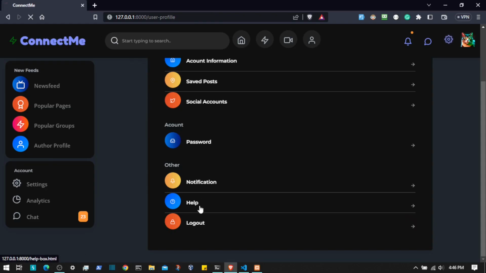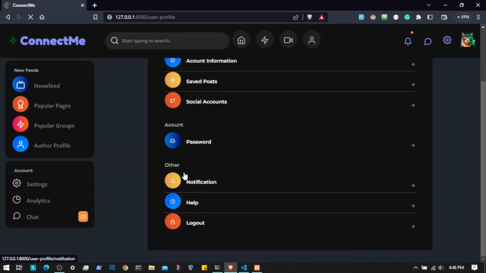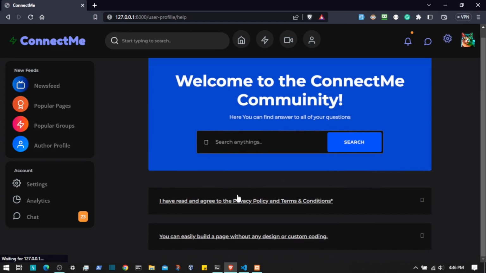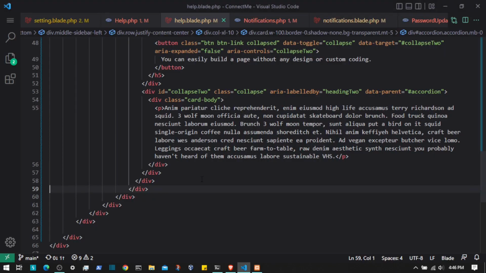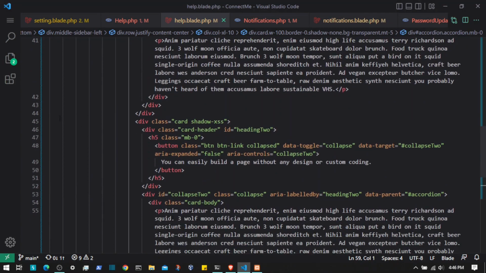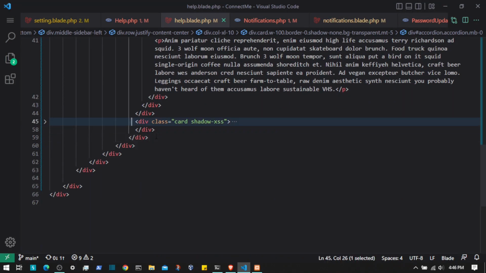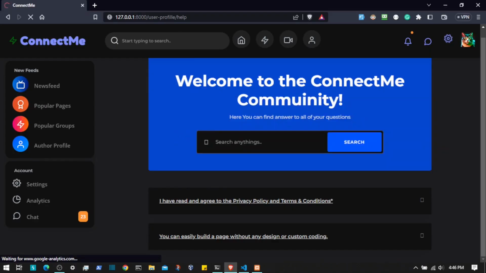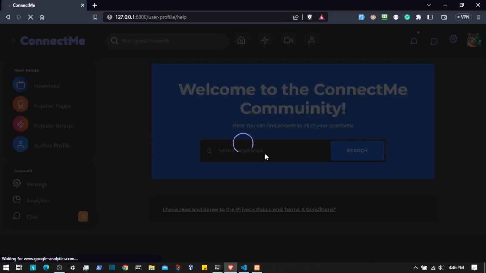So I'm going to refresh the page, and then we will visit the help option. So I'm going to click on help, and it's going to redirect me to the help page, and everything looks good. Connect with the community, we have two questions. I'm going to remove one, which is this one. So I'm going to remove this, and if I refresh, let's see how it looks like.